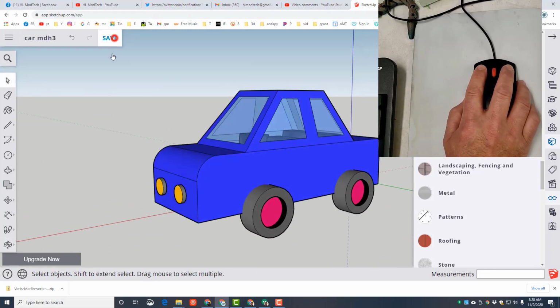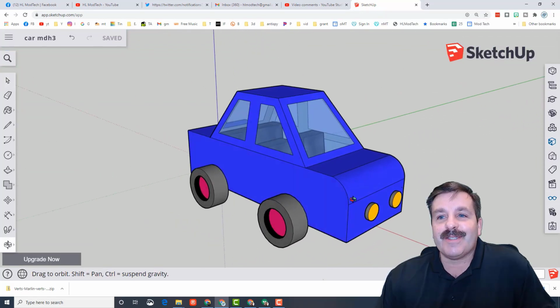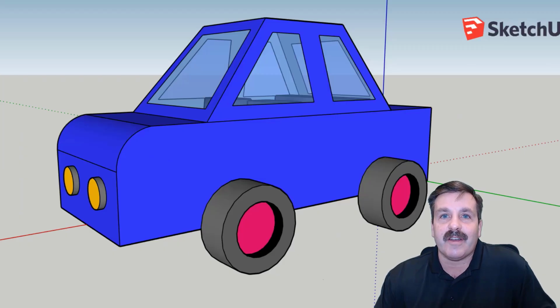Friends, it's never a bad time to hit save. Let's hit that again. Alright friends, so there you have it, a sweet little car. I am going to call it done at this point.